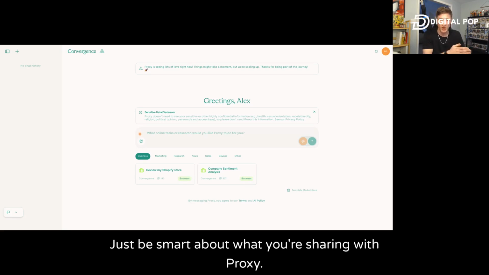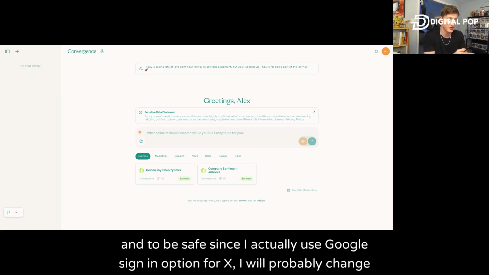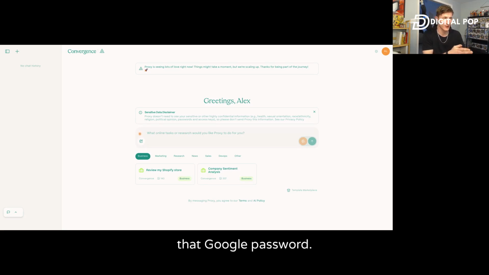So I think just be smart about what you're sharing with Proxy. I'm probably not going to be giving it my bank information or passwords, for instance. And to be safe, since I actually use Google's sign-in option for X, I will probably change that Google password. But again, just to be overly cautious.